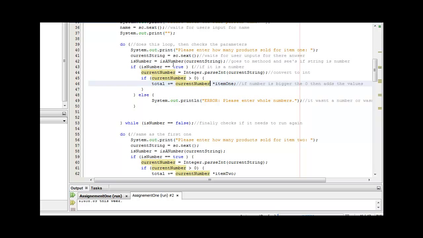So what they entered was how many they want sold for product 1, item 1. They enter that number, and you multiply it by the price of item 1. That's pretty much it. And if they don't enter it, or they enter something wrong, that would be false, or that does not work, then is number wouldn't work.